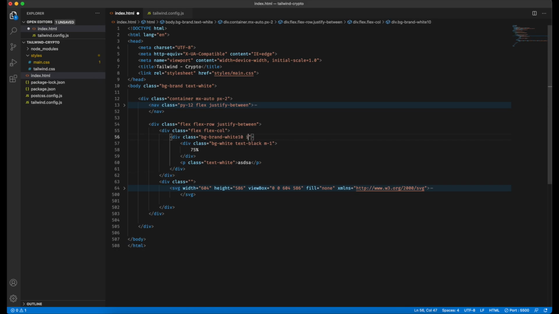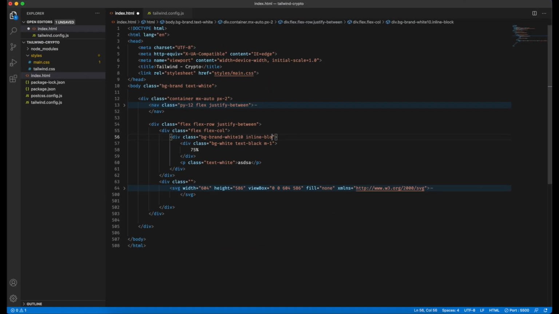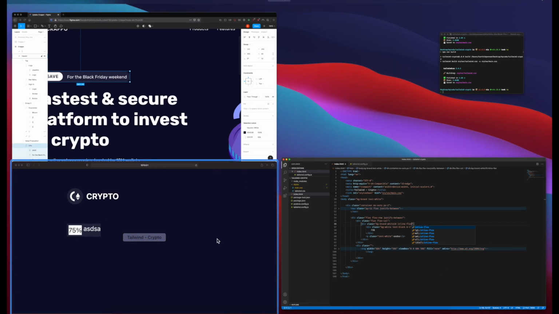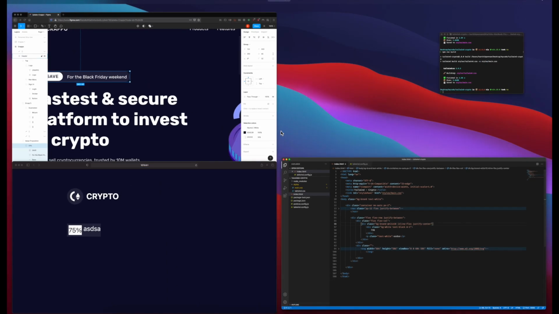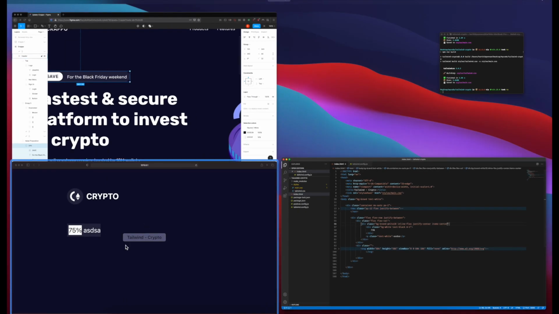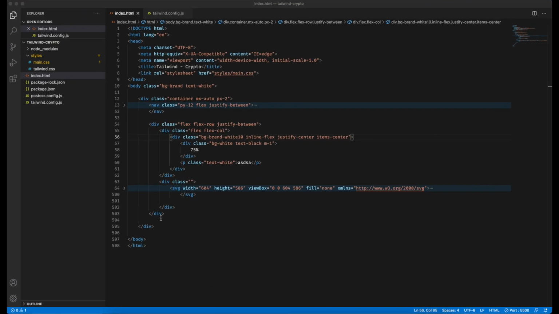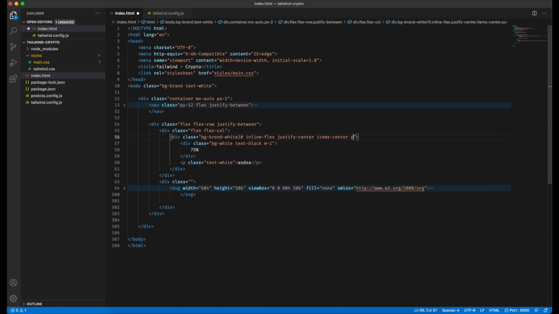So I want those to be in line, and then justify-center, items-center. Okay, now padding. We will just look after the padding later.